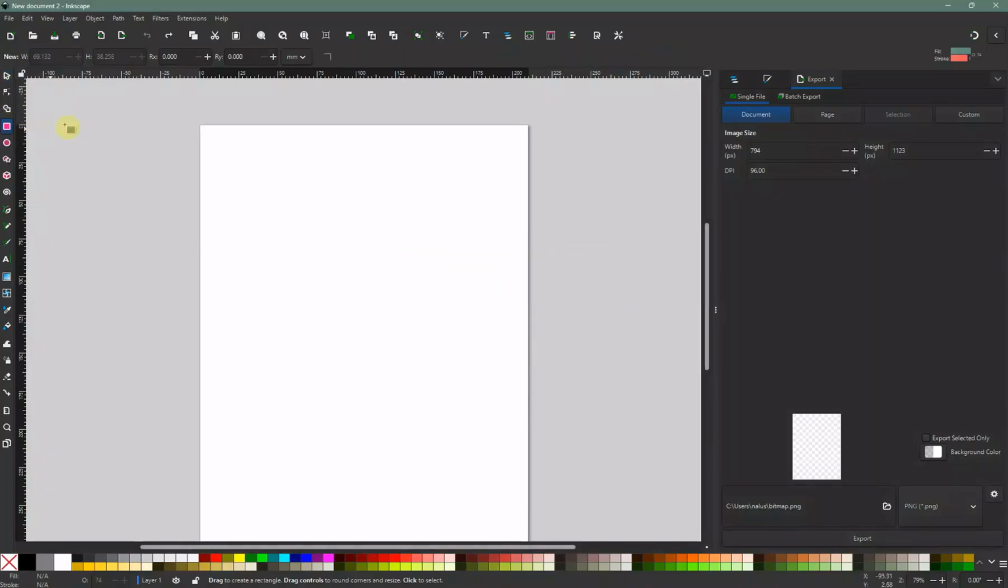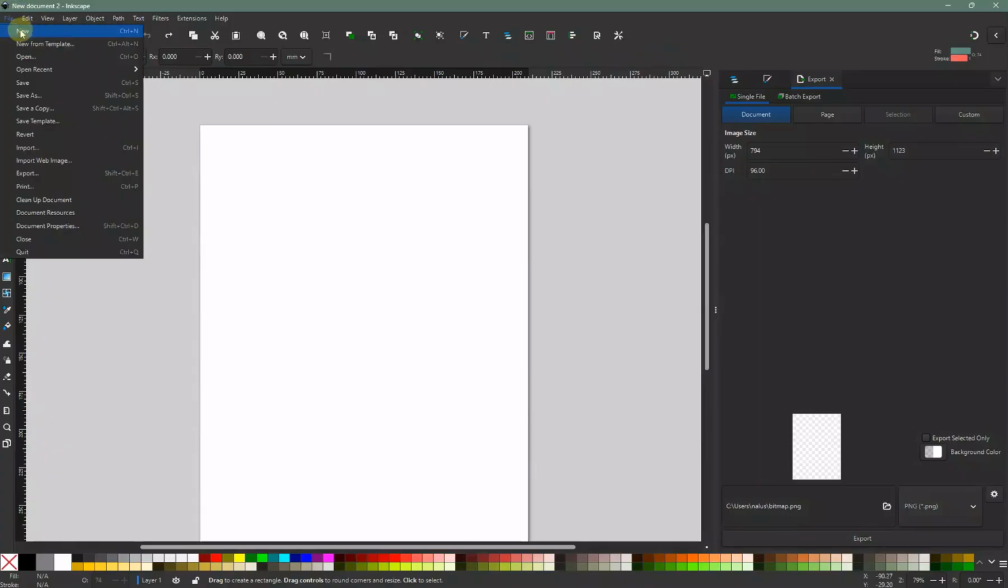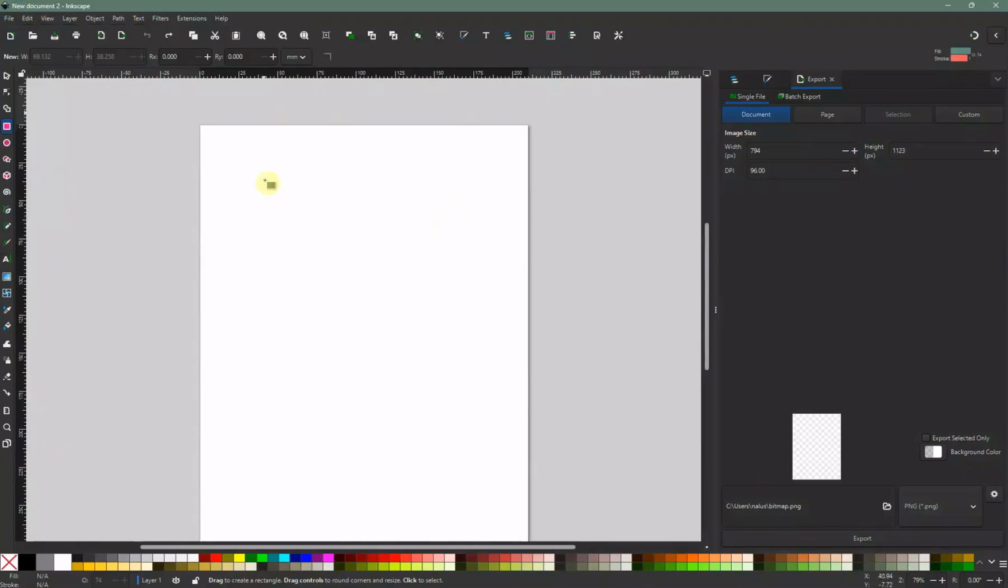First, open Inkscape on your desktop. Make sure you have the latest version installed to access all the new features. Once Inkscape is open, go to the top menu and click on File, then New to start a new project.